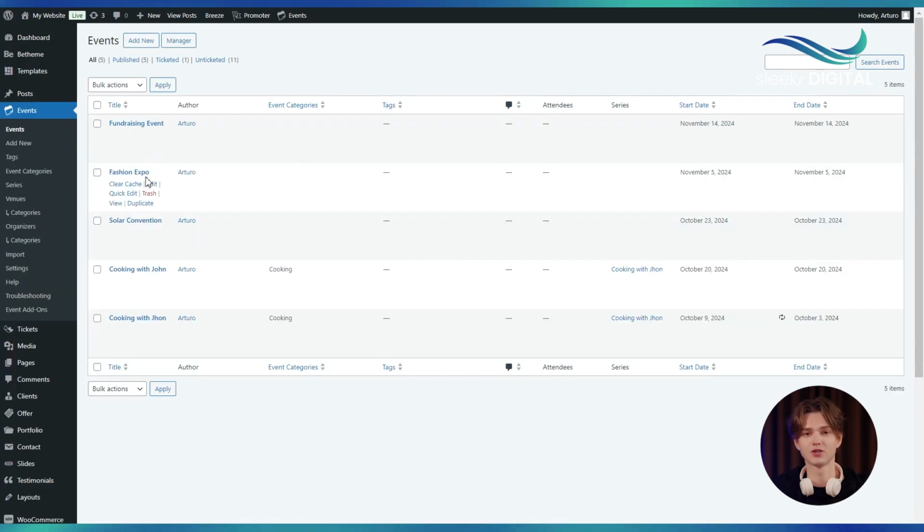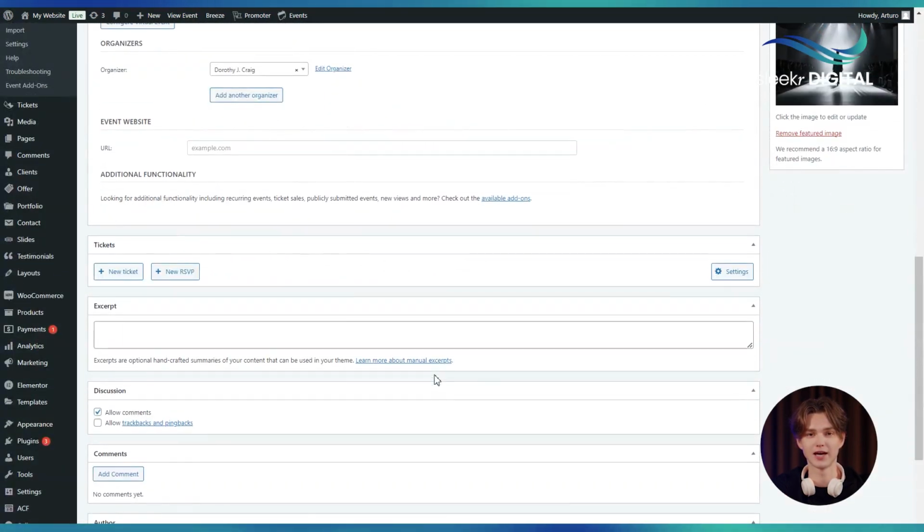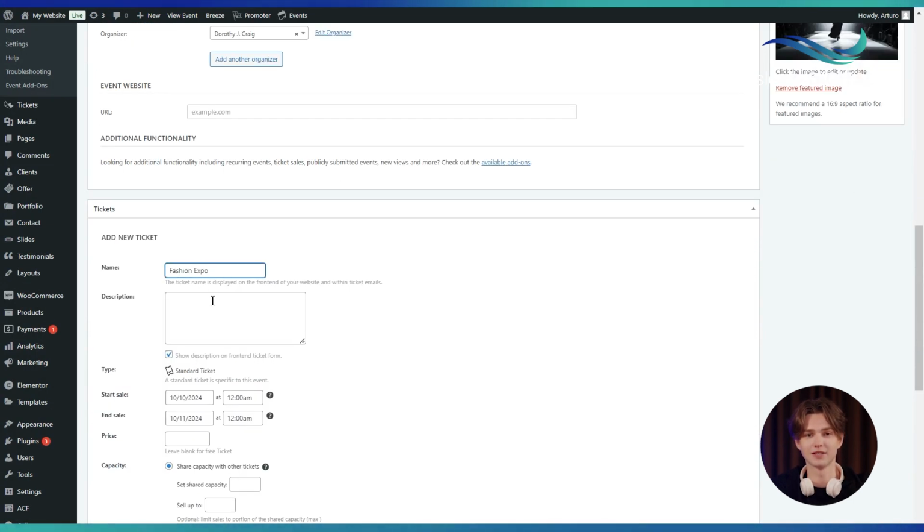Now, we will see how to create a ticket in an event. Click Edit on the event. The event settings will appear like this. Scroll down. You can see the ticket option. Click New Ticket, and the form will appear. Write the ticket name and description.